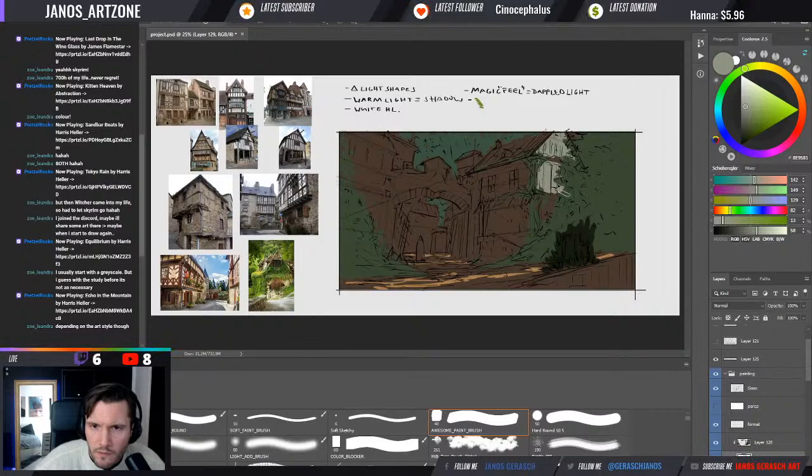So it's like this, this, this. And the rest is wooden, I would say. Can also change it a bit. Maybe here also. Then it gets brighter in the back.